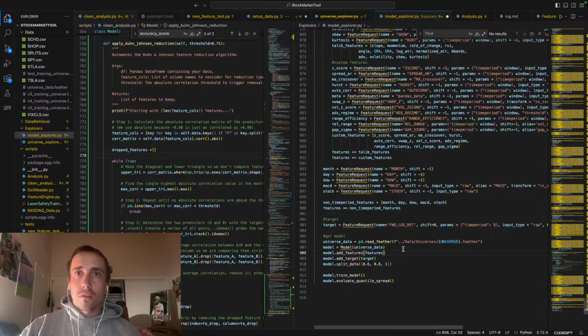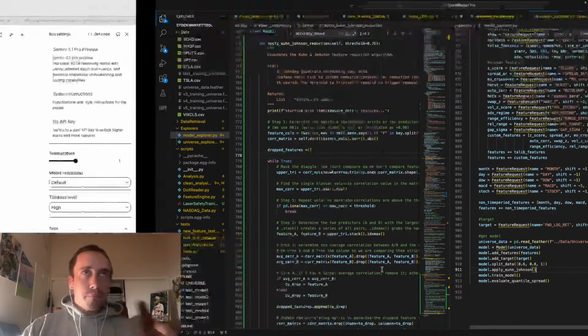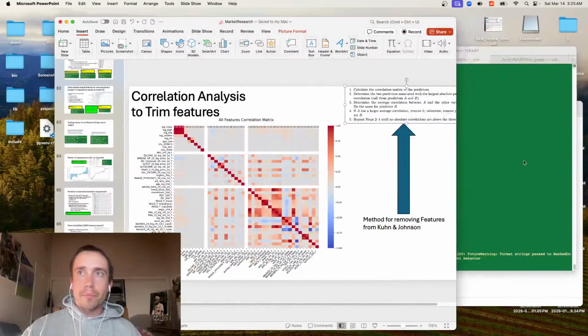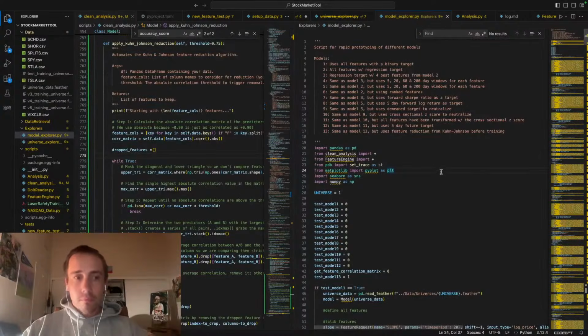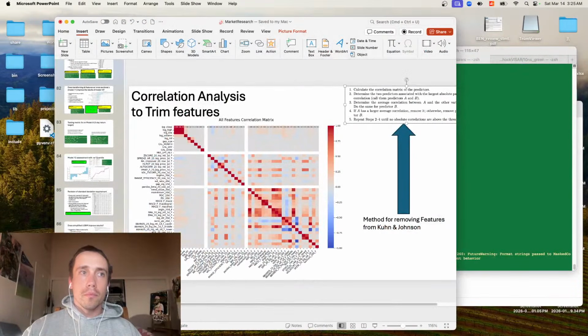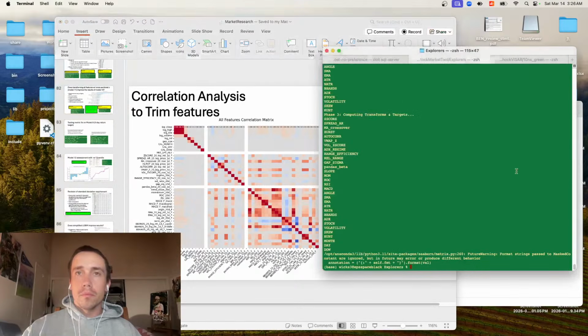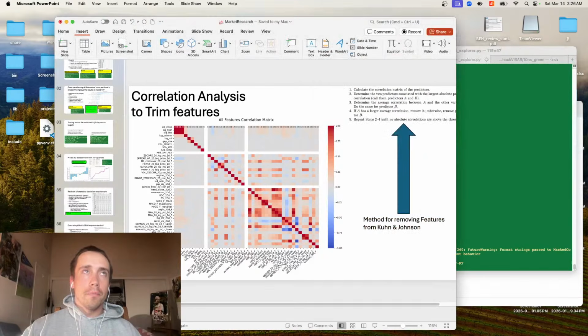Alright, so we have target, we have universe data, now we split the data. Now let's say model.apply Kuhn-Johnson. Let's make sure we have that turned on. And let's run it. Now let's make a slide.